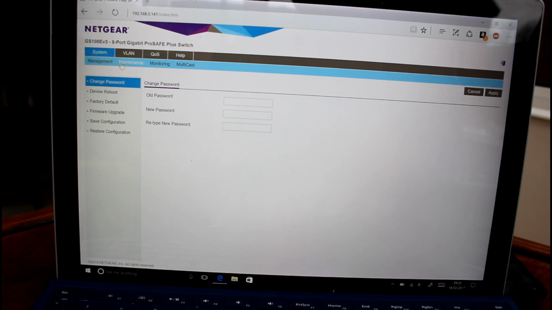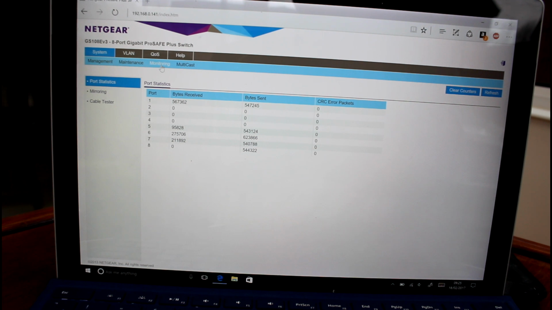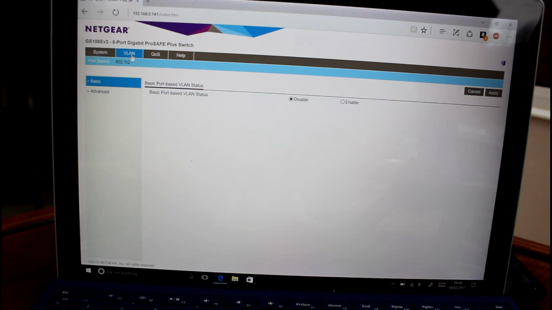I can set up some security on the switch, which seems a good idea. I can do a reboot and I can do firmware updates. This probably is a firmware update, so usually it's for these things, but I'll check that later. In terms of monitoring, I can look at the traffic going through the port, which is good. I can even do a cable tester. I can set up a VLAN, so that means I can basically isolate devices from each other, but they still can communicate over the switch.